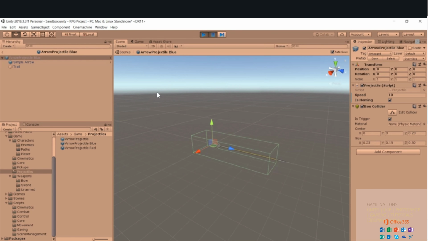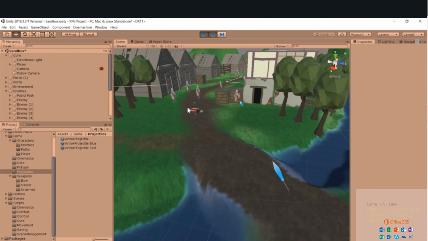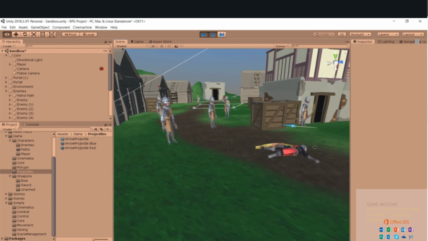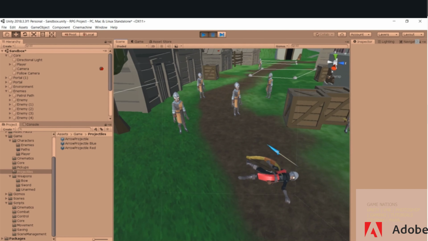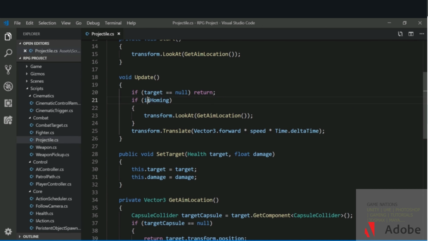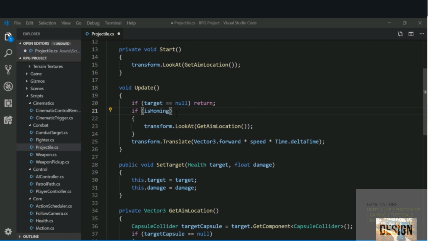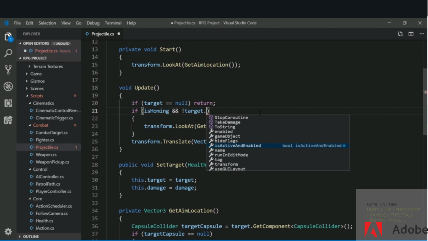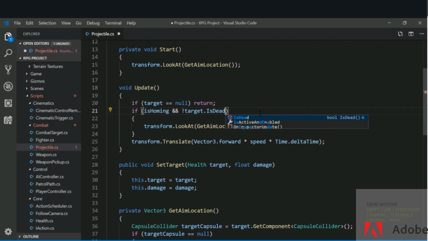Let me pause and jump into the scene. You can see the arrow is just kind of sticking around, hanging around. So that is an issue with homing, because when we go and have a look at our homing logic here, it's saying if it's homing, yep, then keep looking at the target. So we just need to say that if the target is dead, stop looking at it. So is homing and exclamation mark, so is not target dot is dead.